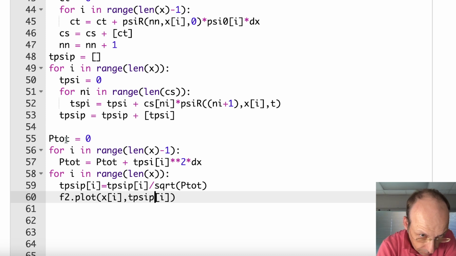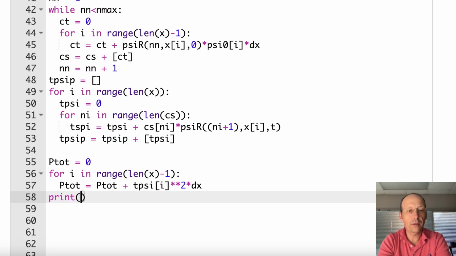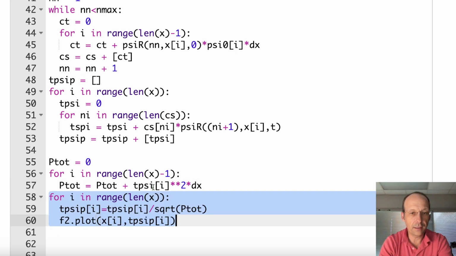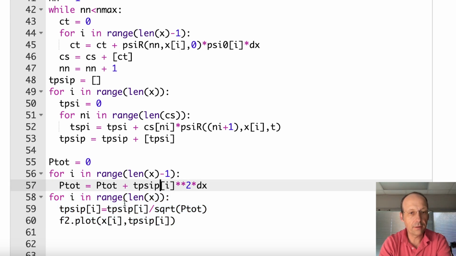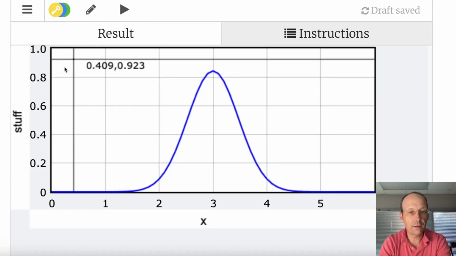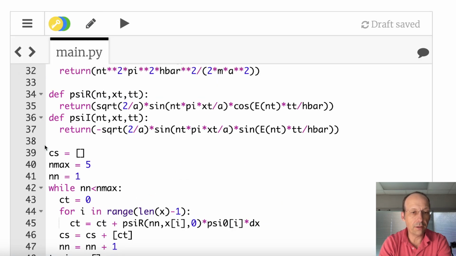Okay, let's do this. Print p tot. Let's see if that worked. Okay, that's the problem right here, because that's t psi p. That was the problem right there. Now let's try it. Nope. No errors either. Okay, let's try printing.